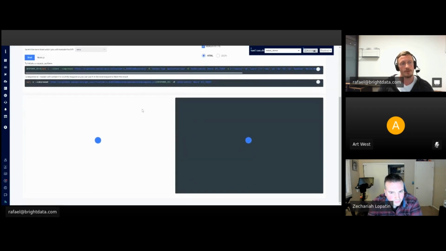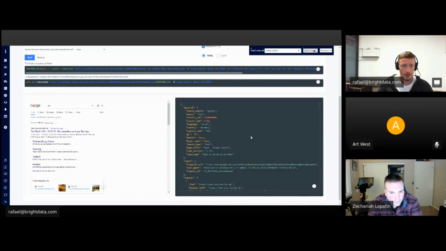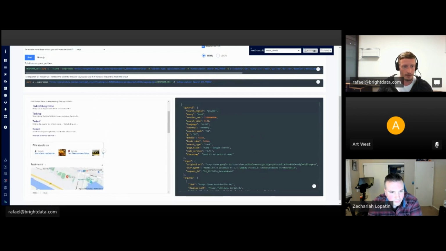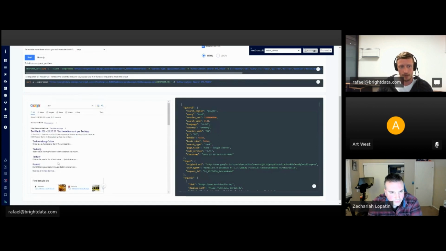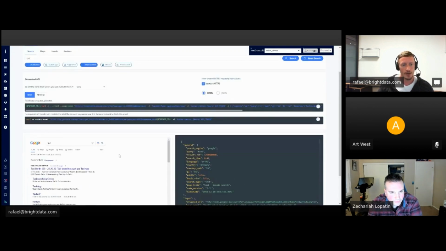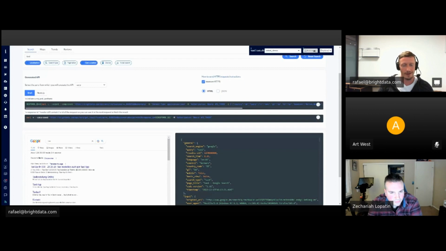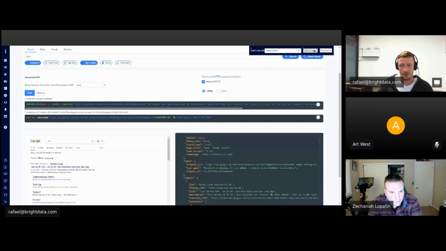SERP supports two outputs, basically a full HTML page or already parsed JSON. Boom, right here we can see the results that we get when we do a search from Berlin. This is amazing because you can literally check the difference between countries, cities, and so on, whatever your needs are.